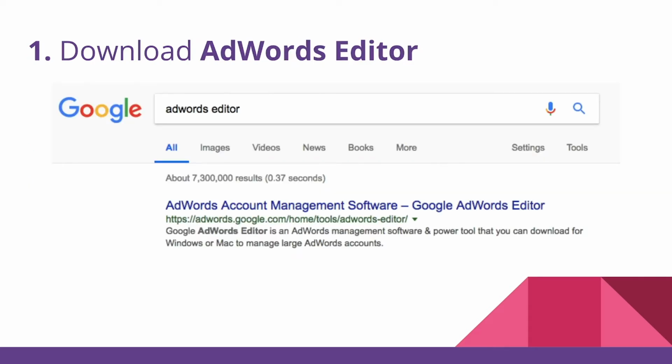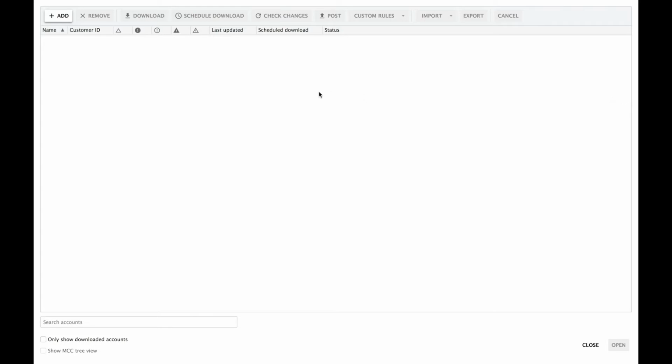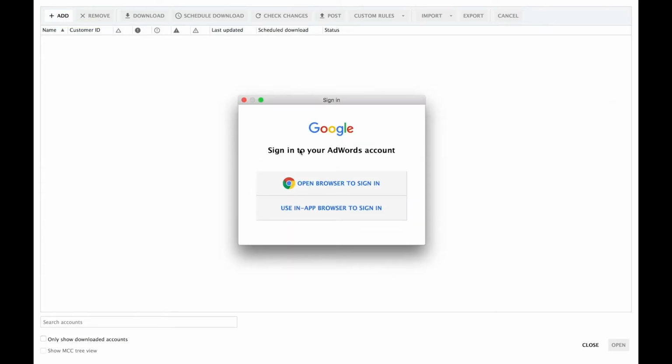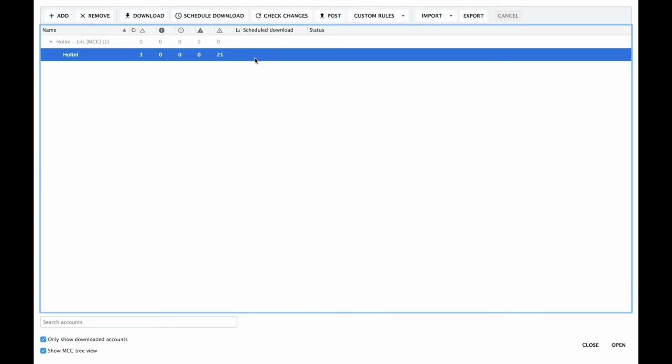First, download AdWords Editor. It's easiest to just Google AdWords Editor, and the first search result is the one. I'll now move on to show you everything in the editor itself. Once the download is complete, click the Add button and sign in with your Google account. Choose your account and click Download All Campaigns.